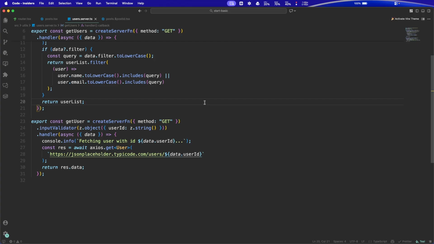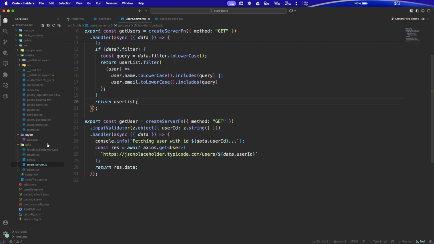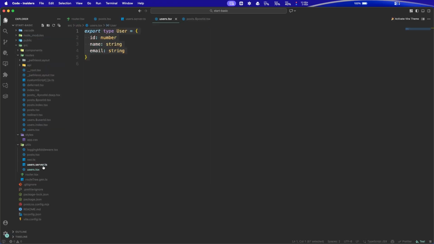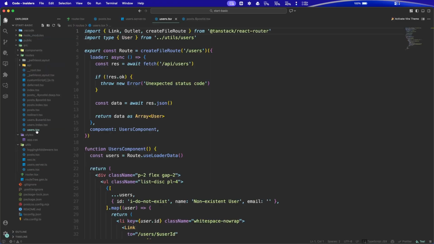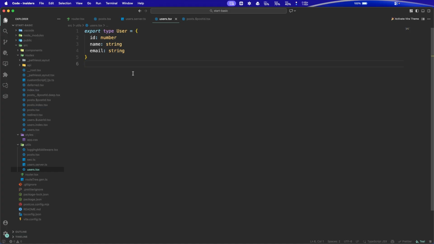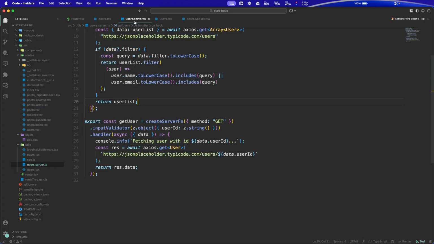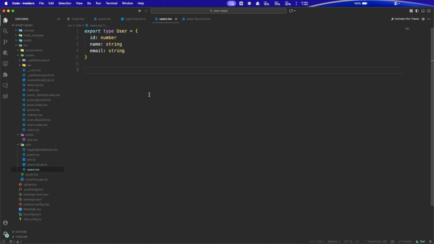Okay, now let's update our user.txt file to use this server function. Where is it? This is our user.txt. Here, this is our txt file. Not this one, this one. Okay, here I actually implemented this server function. Then okay.